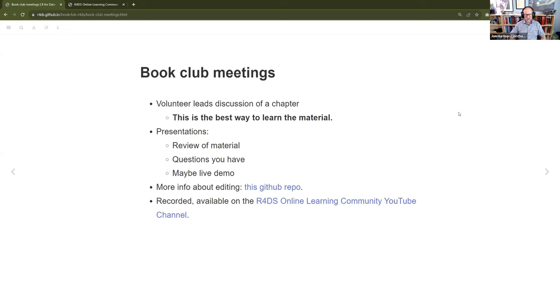There is a GitHub repo that has info about how to edit, and all of these are linked at r4ds.io/r4ds. I'm going to talk a little bit more about it in a minute, but there is a whole thing to help you walk through editing. It's actually much easier now that they exist. So we'll talk about that in a minute.